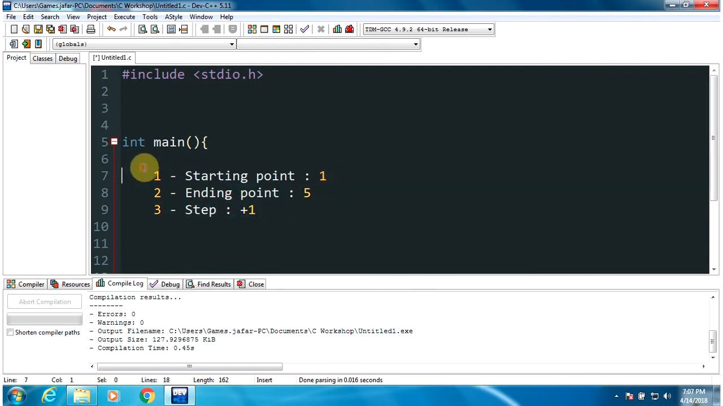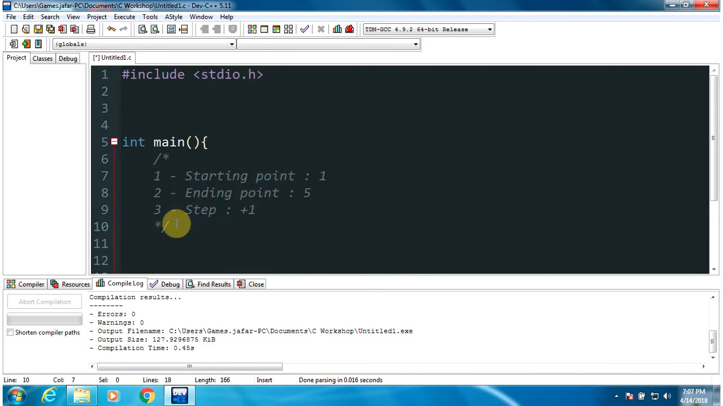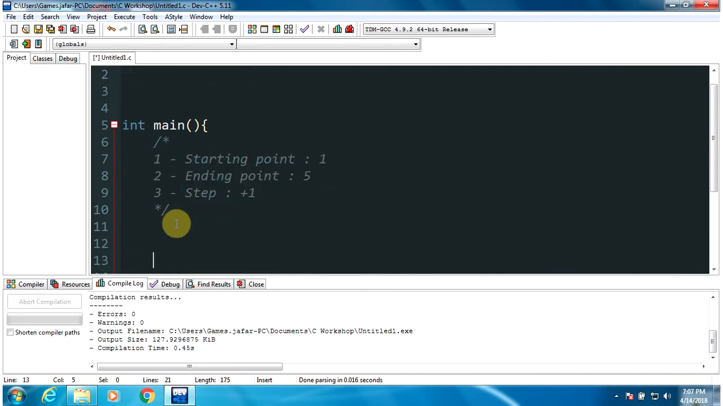So I'll put these in a comment. This is a comment that will not be executed by your compiler. So let's start now. For example, we need to print hello.